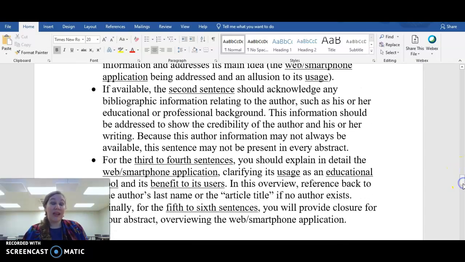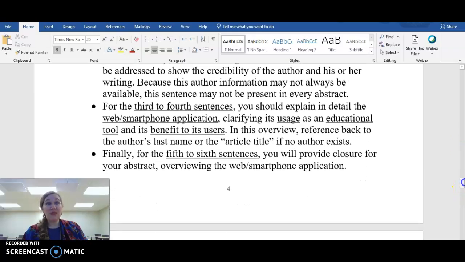Notice with the second bullet, and you may not have this information, but if you do, please put it. If you have any information about your author's background in education, like their degrees, where they went to college, or their profession, where they work, put that information. It shows the credibility of the author, that we can trust this individual and what they're telling us about this app, or these apps if there's more than one discussed. But if you don't have that, just skip through it.